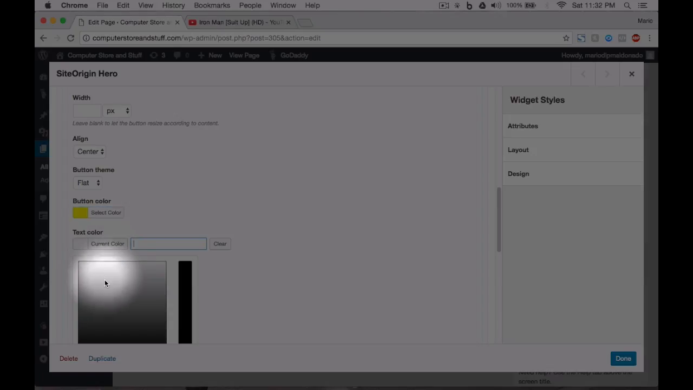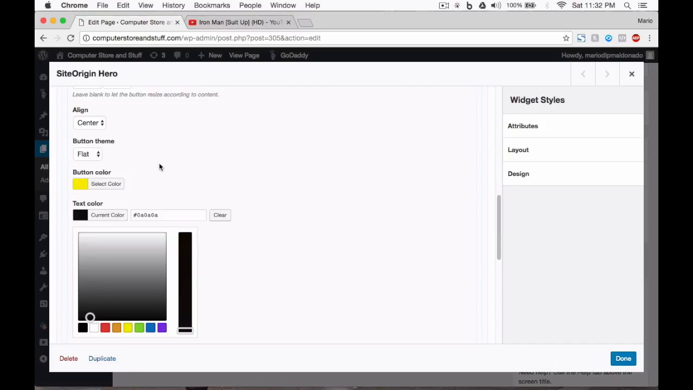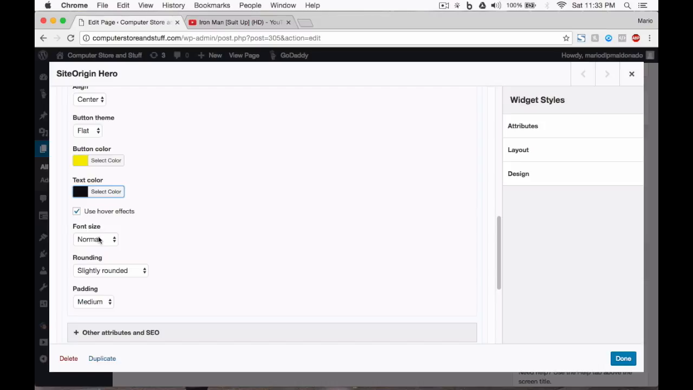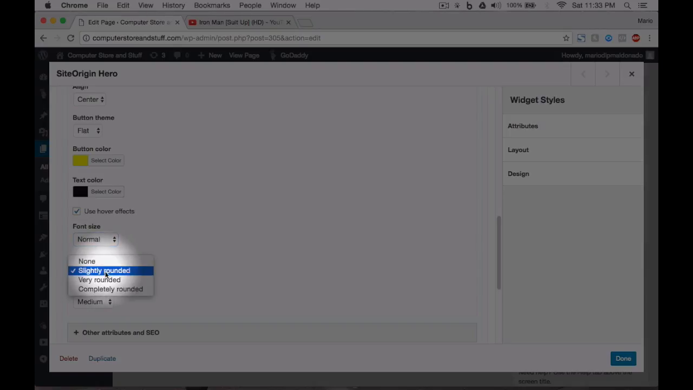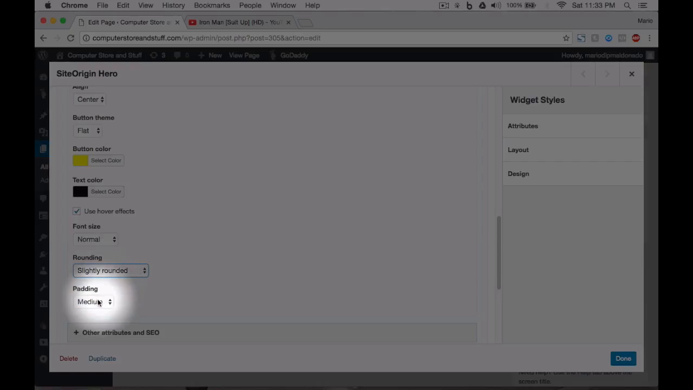Select the text color for your button too. Use the same color you selected for your icon. You can also change the font size. And the rounding corners for your button. You can choose from none to completely round. In padding, you can set the amount of space you want between the button text and the button border. The higher the padding, the bigger the button will look.